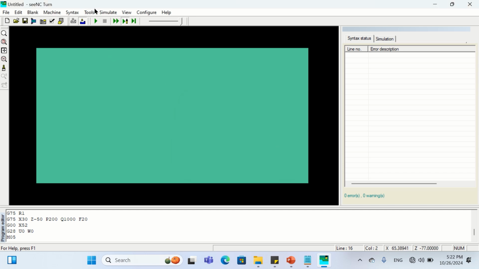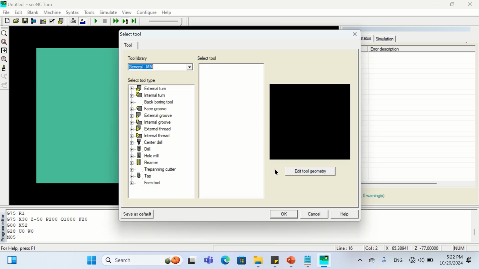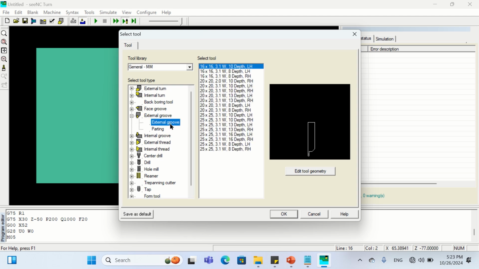So say OK and go to tool, and here the external turning tool is there. You click on this and assign tool. Now you need to assign external grooving operation. So go to external grooving operation, and we need to take an external grooving tool of 2 mm width, and again we need to take a right hand tool. So this tool we need to take.